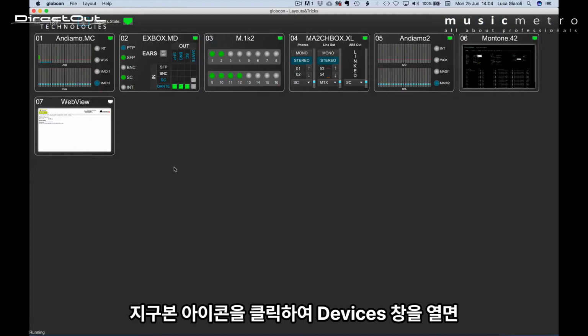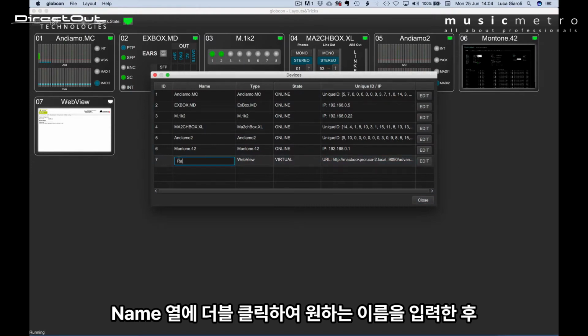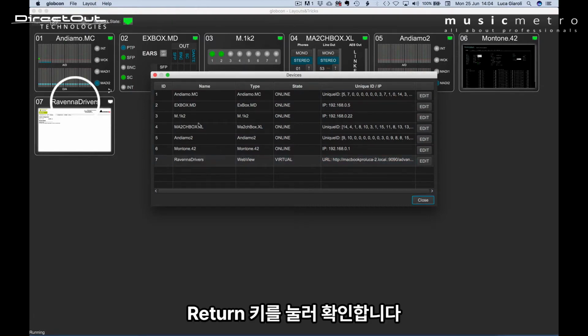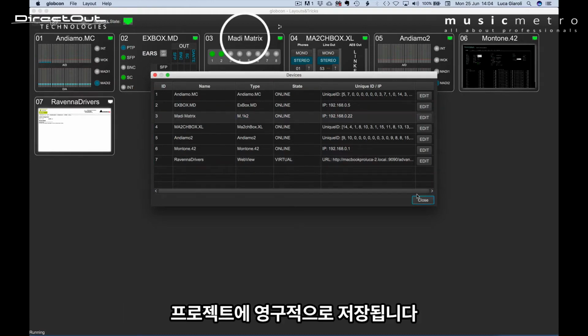We can customize the name of our gear opening the Devices window by clicking on the globe icon. With a double click on the name in the relevant column, we are ready to edit it and confirm with Return. Names are immediately refreshed in the global view and permanently stored with the project.